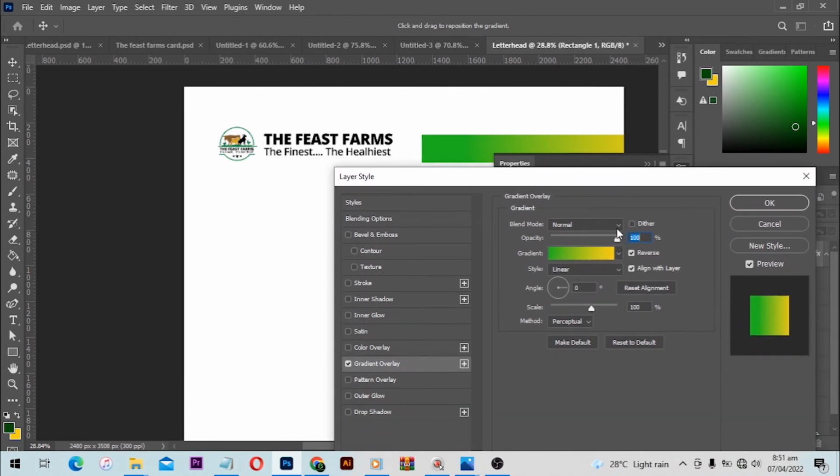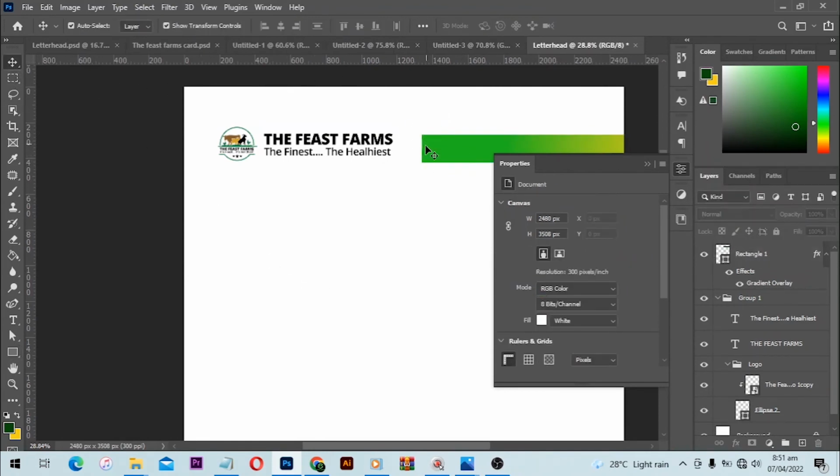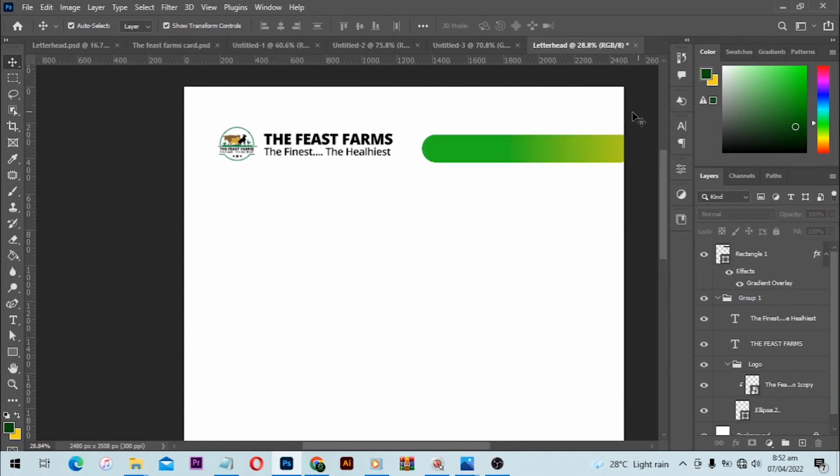Then boom, I would like to click and bring this one a little in because I don't want much of the yellow. Click on OK to accept changes, and I don't want a sharp edge like this. I want something with a rounded corner. So with the shape selected, then with your properties open, I'll click on this round corner to get that effect I'm looking for.